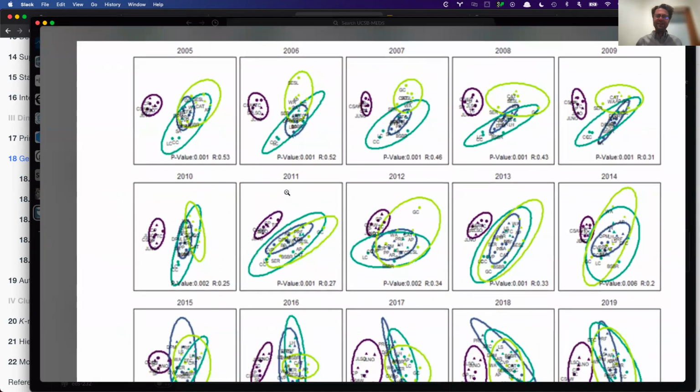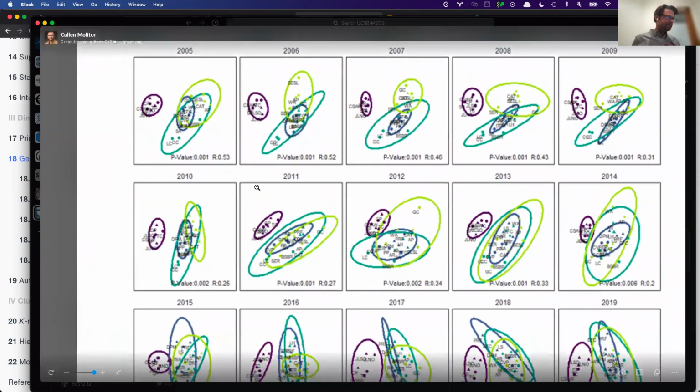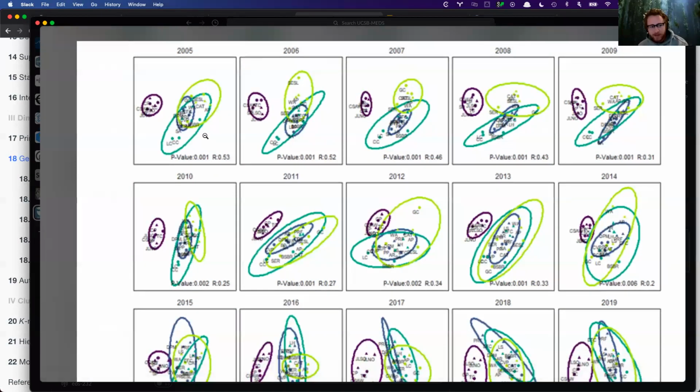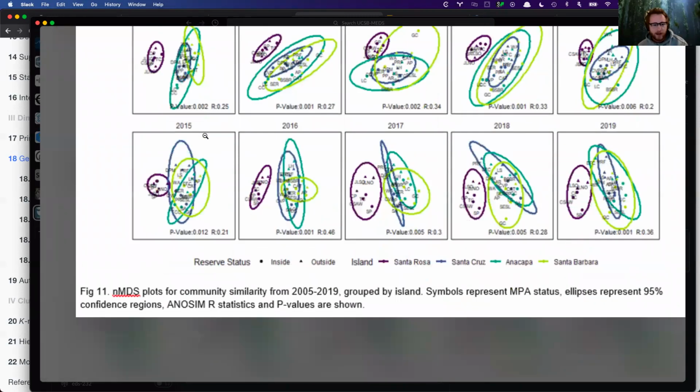Wow, this is so cool. I love it. So Colin, are each of the points here a different site and they're color coded by island? Is that correct? Yeah, they're color coded by island, and then the points are either circles or triangles for whether they're inside a reserve or outside. And you can see that the communities are very similar, whether they're inside or outside a reserve, if they're on the same island.